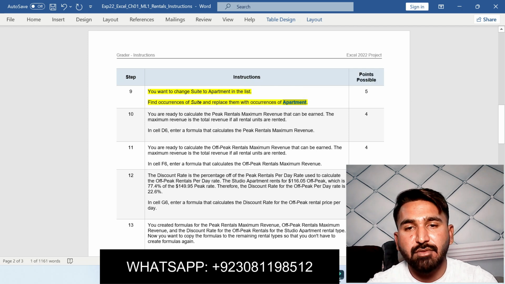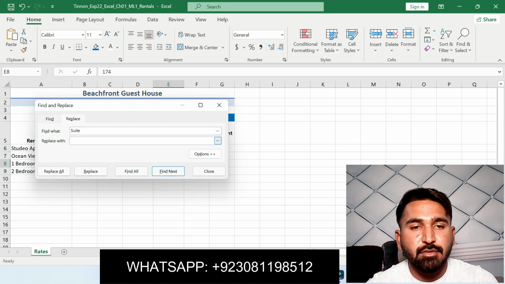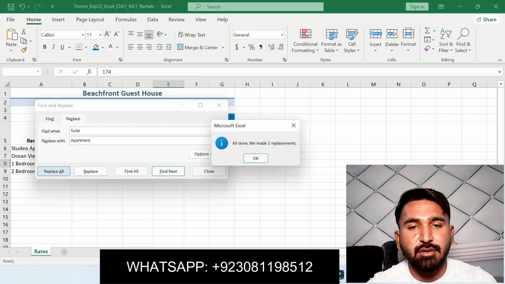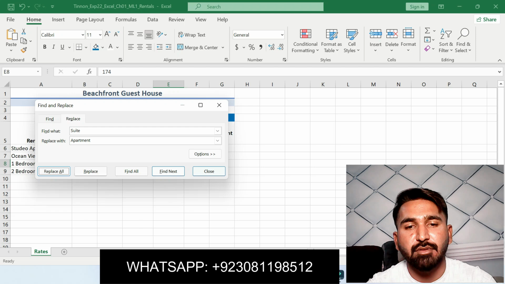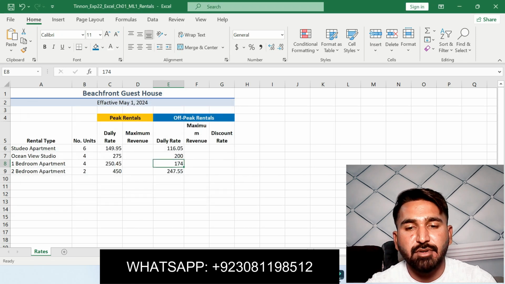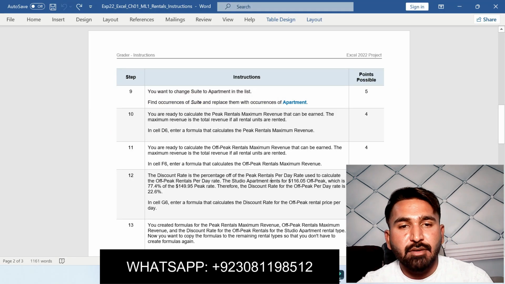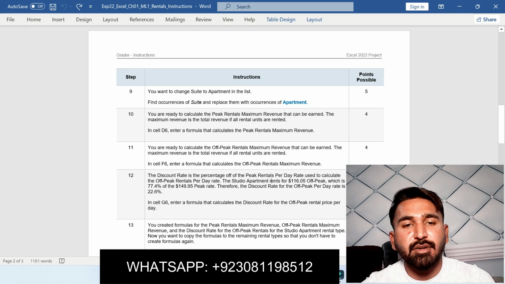Then replace them with the occurrence of apartment. Apartment. All done. We made 2 replacements. Okay, close. It will be done. Now moving on to step number 10.